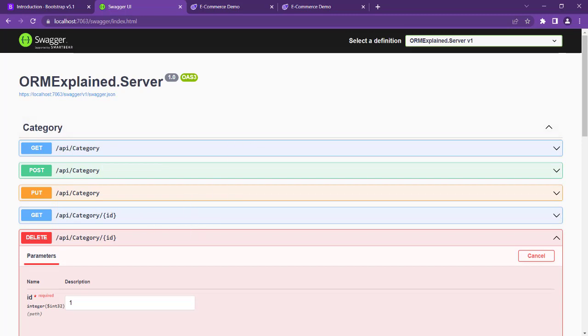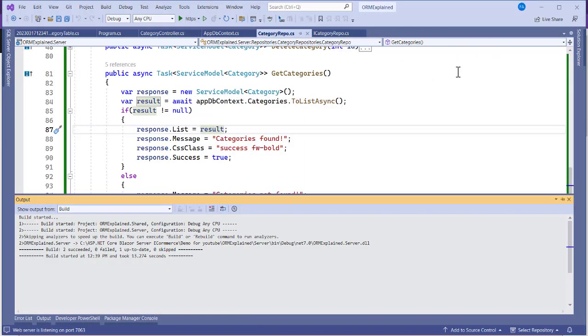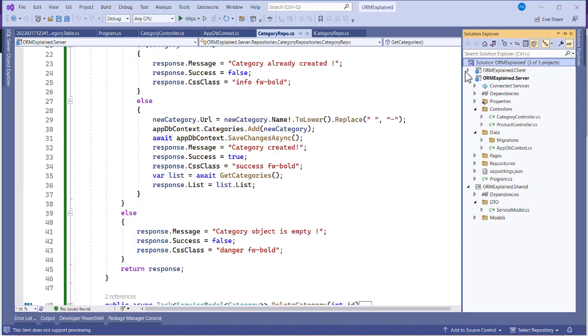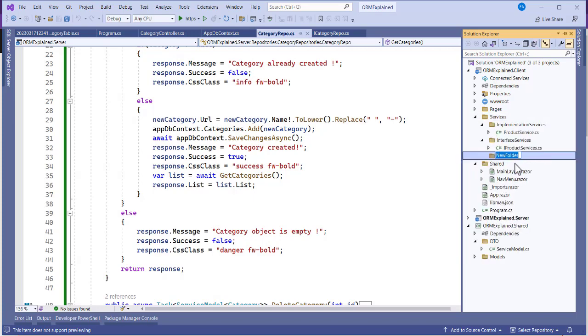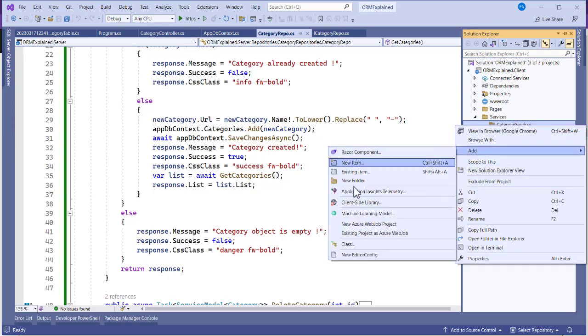Now let's go to our service, our client, and create the service to render that. So we go to Solution Explorer, and in the client project we go to our service. Now in service here we can right click here and now go for add new folder, and this folder we're going to name this as category services. So category services.